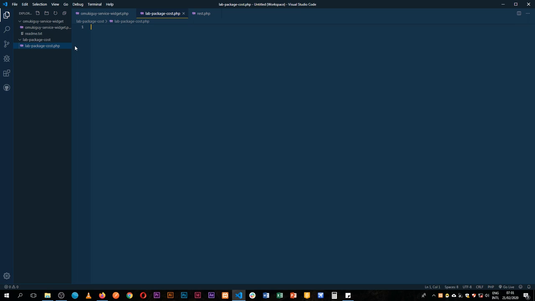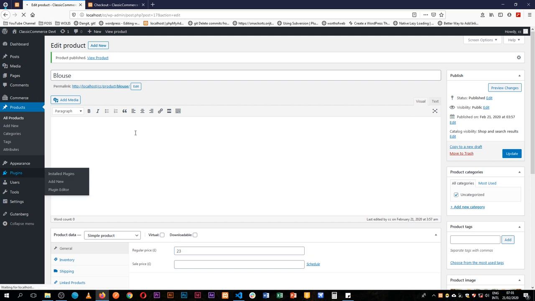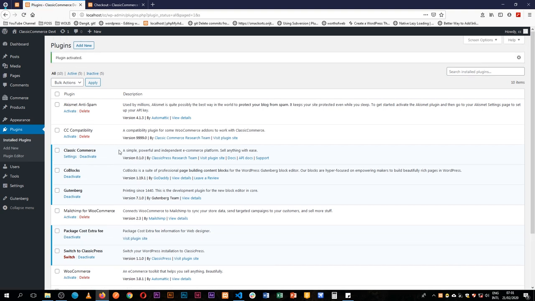So essentially what we're doing is we're going to write a new plugin, and I'll just copy and paste what I've used before to make this really quick. We'll call this package cost extra fee. I'll copy this here and paste it here. Then I'm going to go back to my plugins and activate that particular plugin. We have it right here. So I'll activate package cost extra fee, which is our plugin that we're going to use in our WooCommerce.